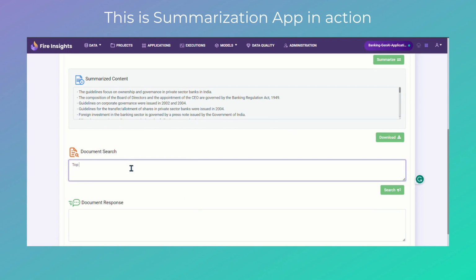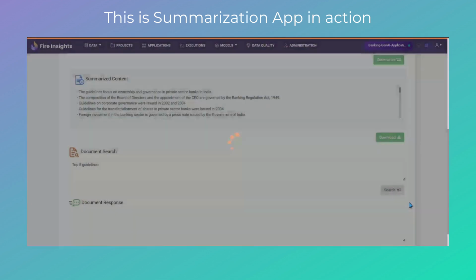Type to search the topics. Click Search to get the results.